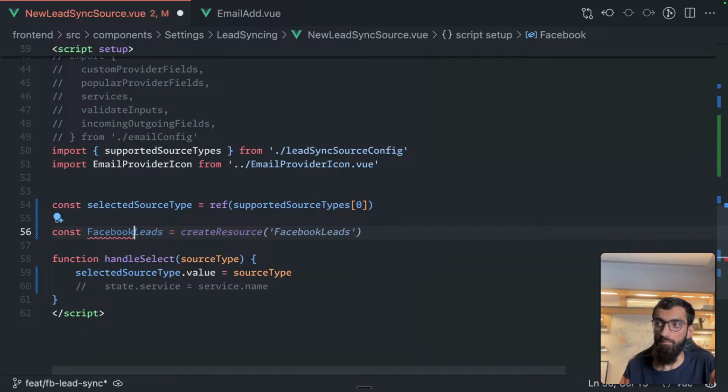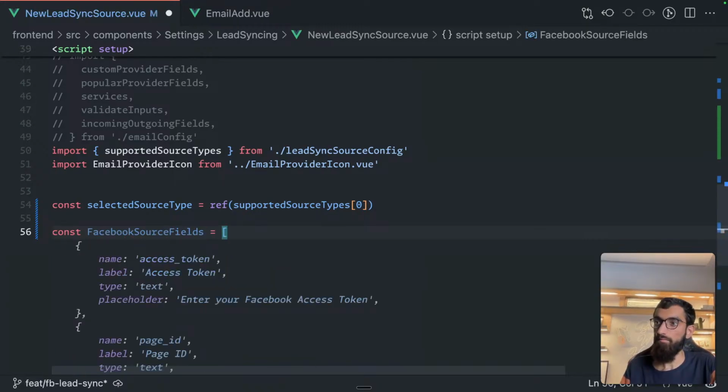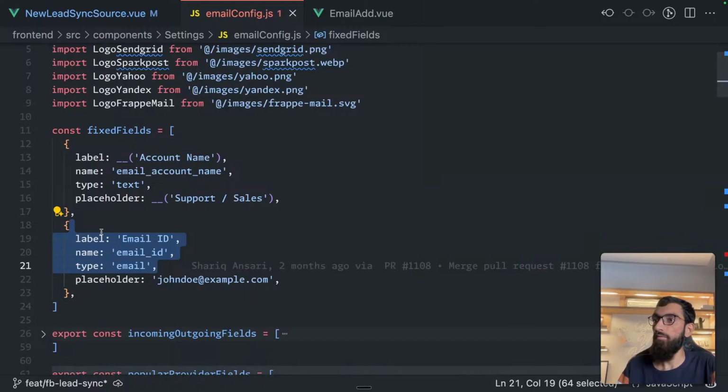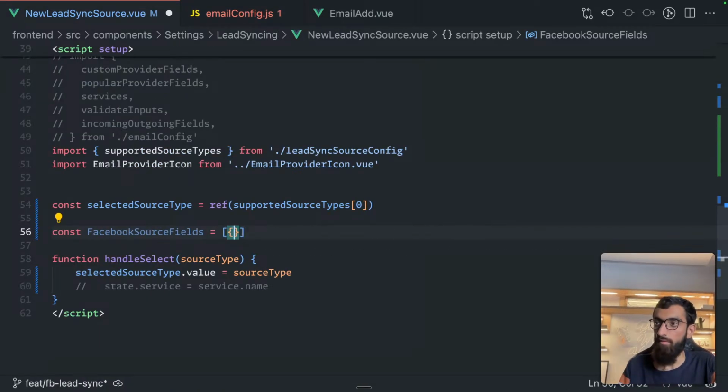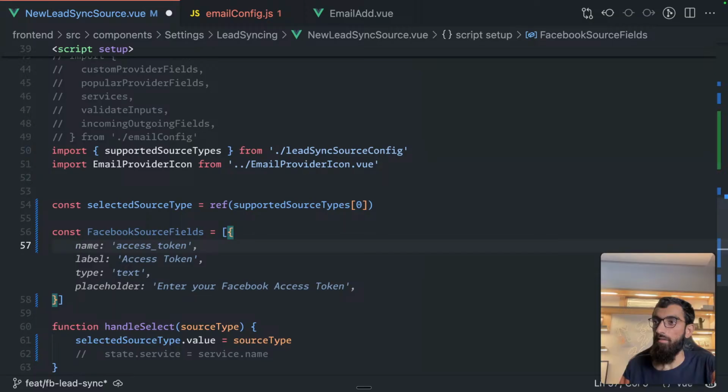Facebook source fields. And then we can take inspiration from here on how we label name, type, and placeholder. Label name, type, and placeholder. Access token. Yes. Type is not text, actually, it would be a password field. FB access token, if I'm not wrong.